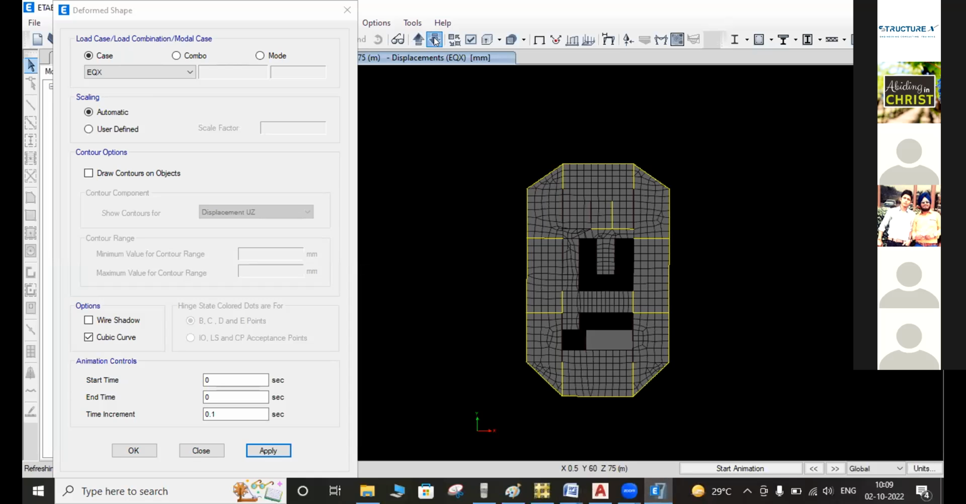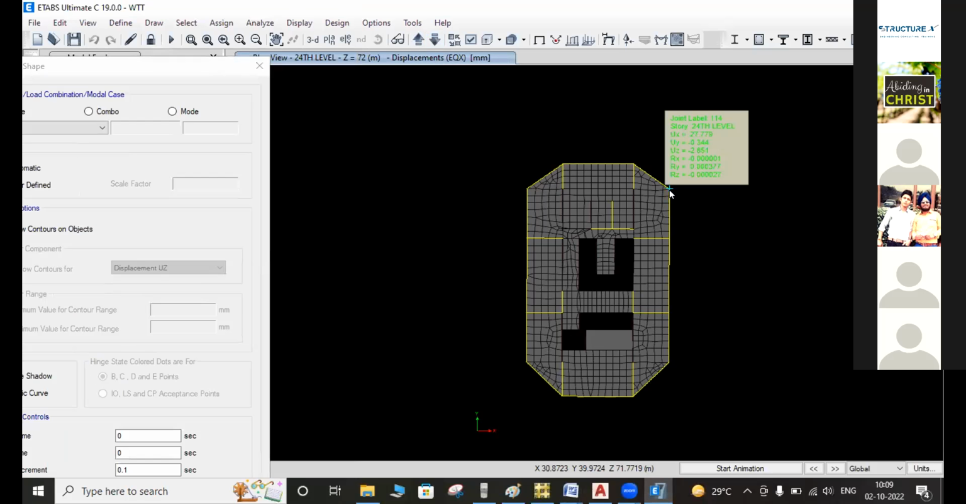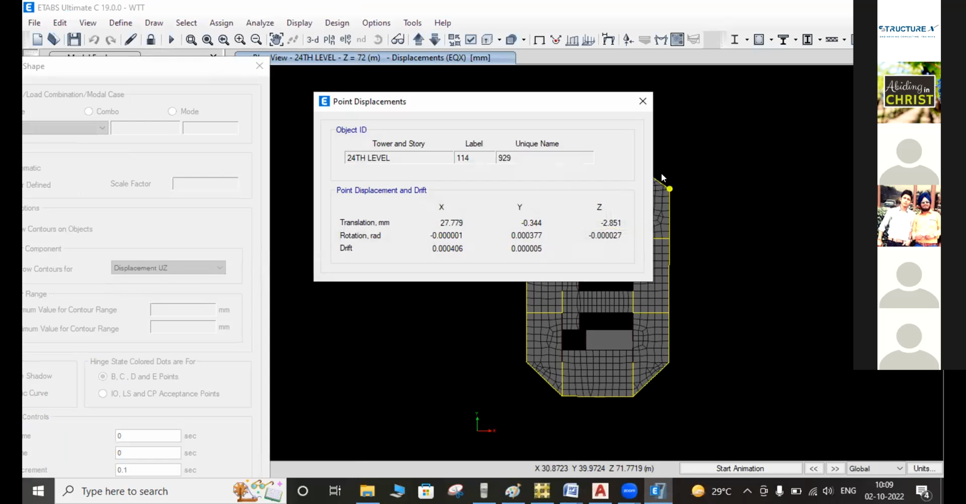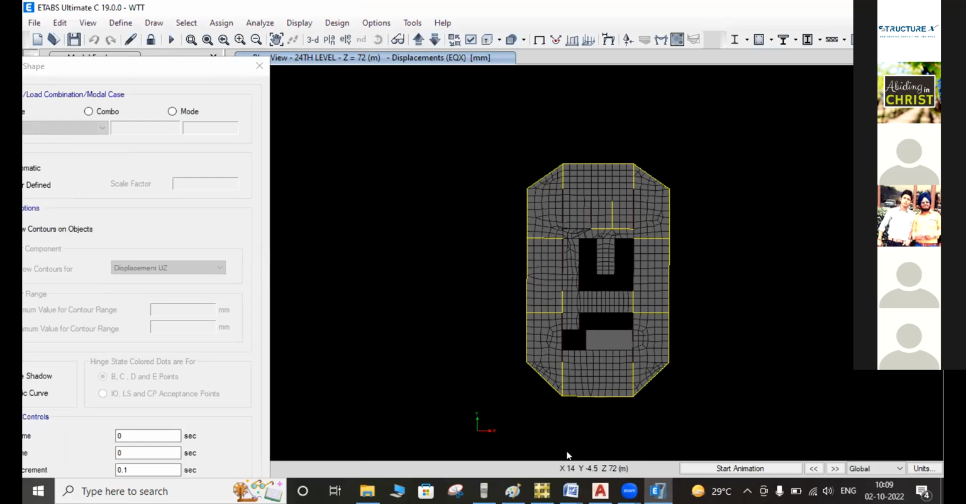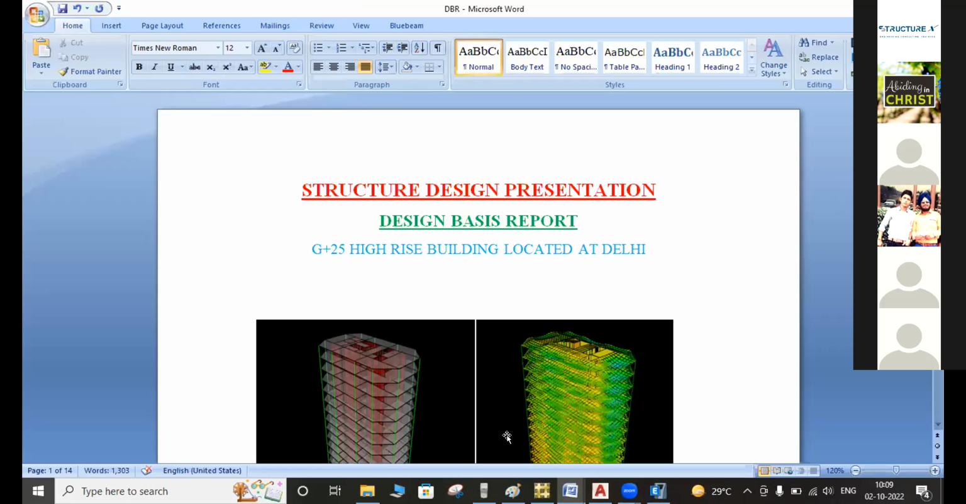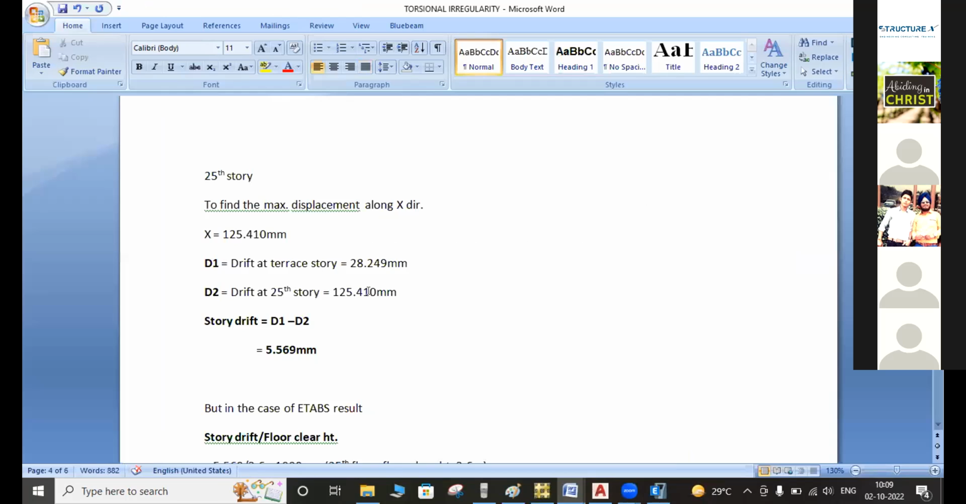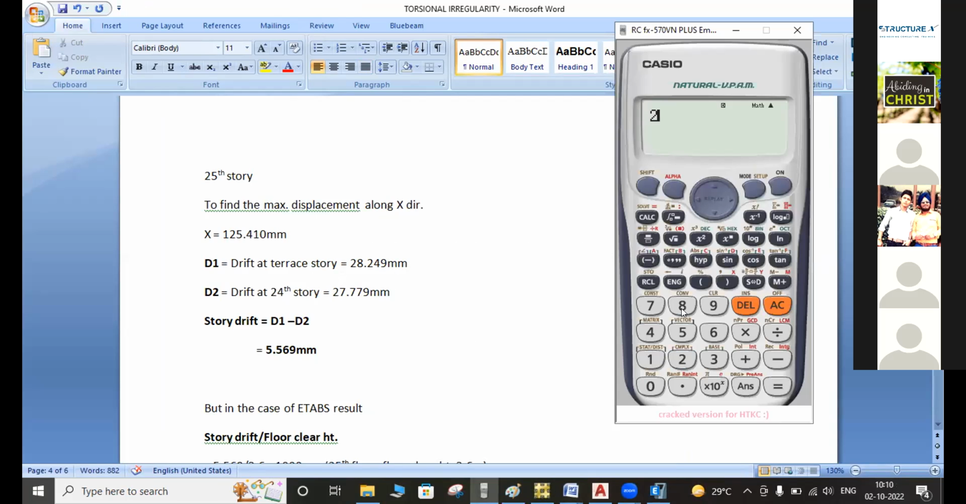Again, we can check for another story, right, Karim? Moving down, it is the 24 level. Yes, it is a displacement of 27.779. It's very interesting. We need to take the upper story or the below story, this 24 one, minus this value. So all of you are getting the points.